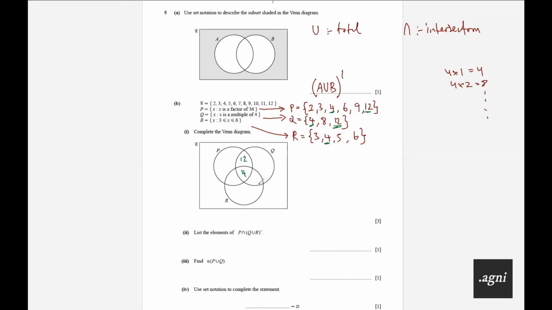We don't have, right? Then P, Q, R, what are the commons? Commons between P, Q, R, 3. Oh, sorry, 3 is common for P, Q, R. Then 6, like this 6. That's it, right? So we can write the rest inside the region.